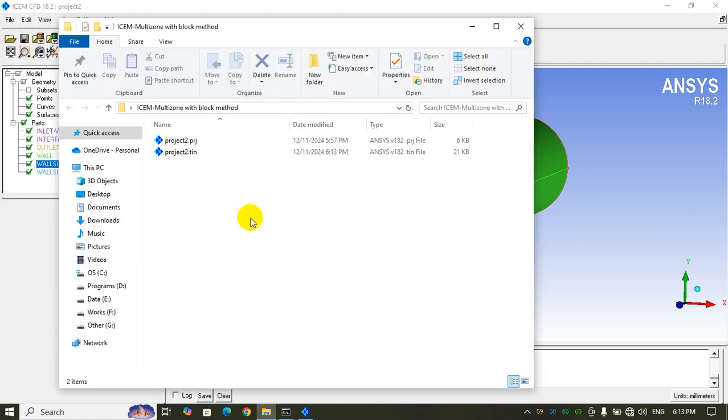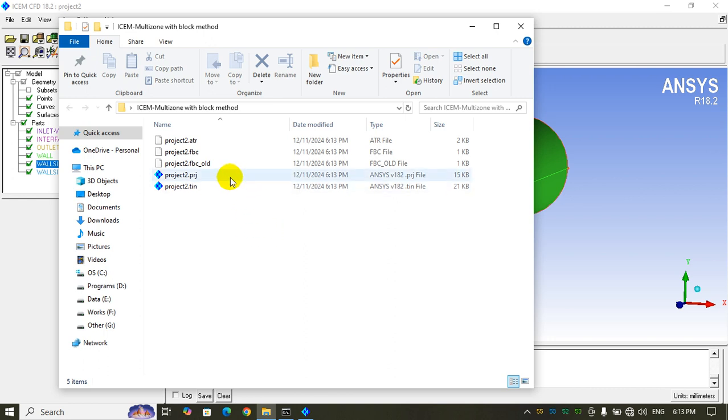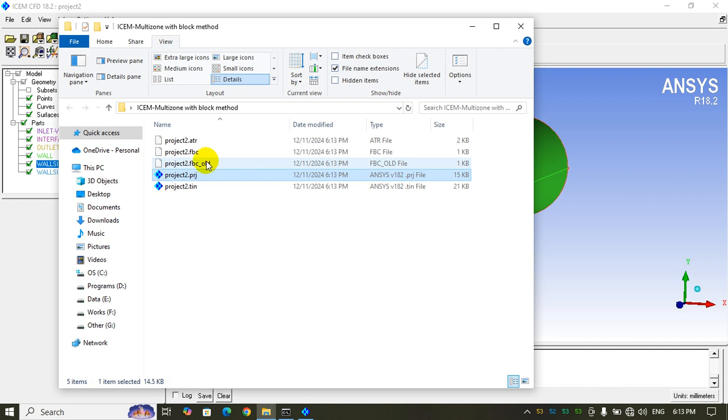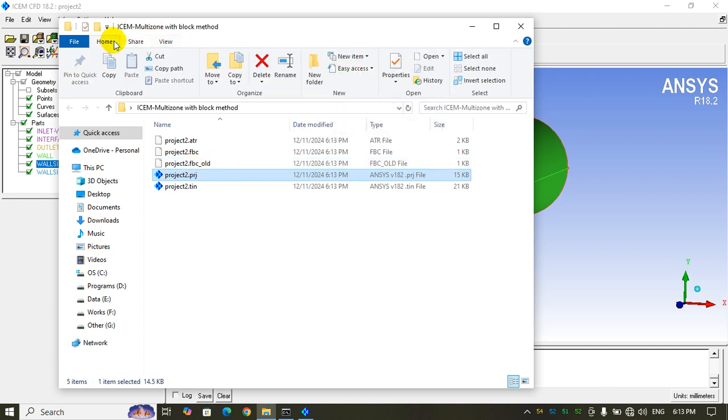Let's go to the working directory because I want to show you something. In ICEM CFD software, we have many different types of files. For example, here we have PRJ, but in order to see it, you need to activate the file name extension. Anyway, we have a PRJ and TIN. PRJ is a project file, and TIN is a geometry file. If someone asks you to give the geometry, you can just share this one.